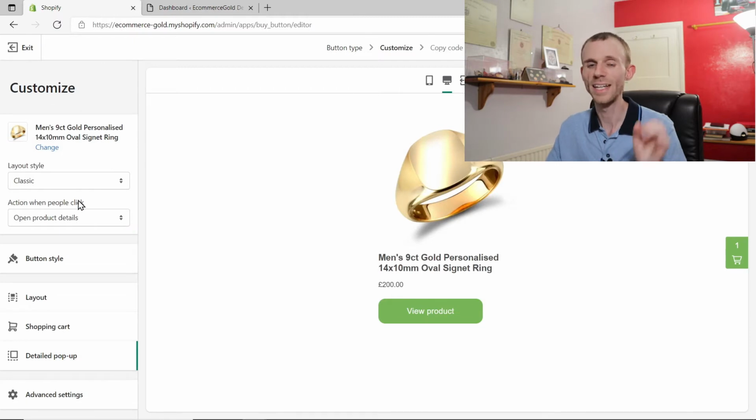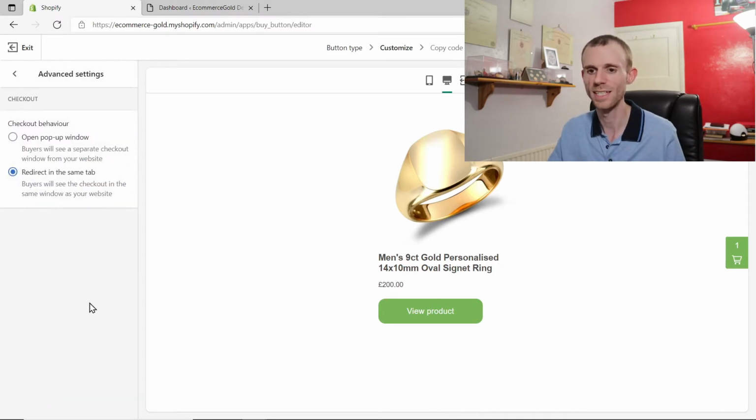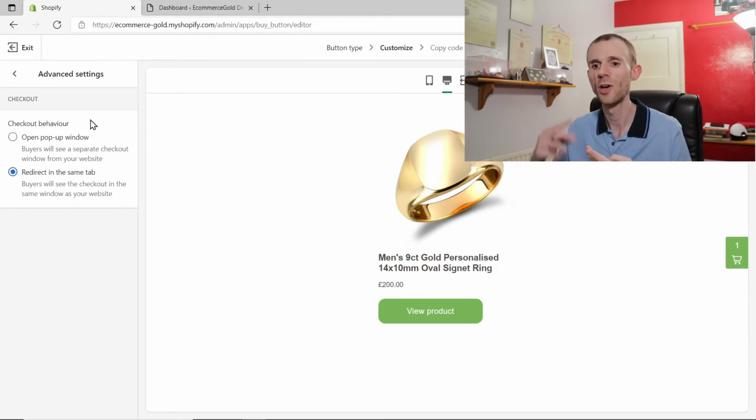Now the final one is one of the things I did fail to mention in the last tutorial I did, and that's talking about the checkout. So if you actually go into advanced settings, you'll see the different options for the checkout. So you can have it appear as a pop-up, or you can have it as a redirect within the same tab.